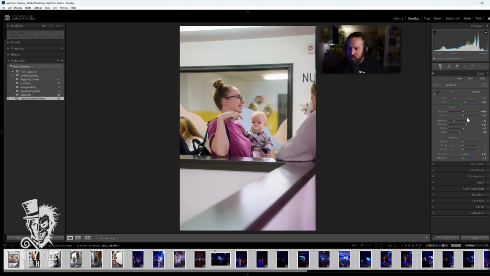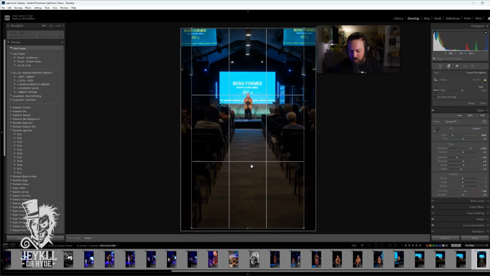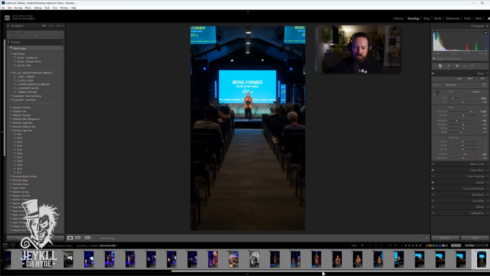I like that. Maybe a little bit more contrast. Contrast is separating the brights and the darks, making the darks darker, the brights brighter. I want to add a little bit more contrast there. There's a little bit of grain in this photo, a little bit of noise. All right, these photos are pretty much done.